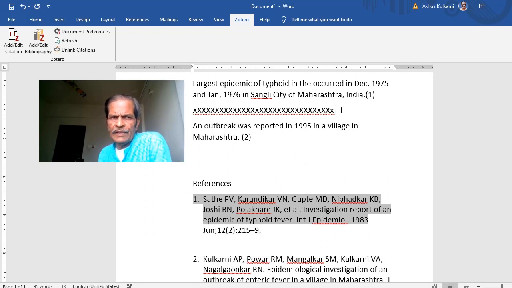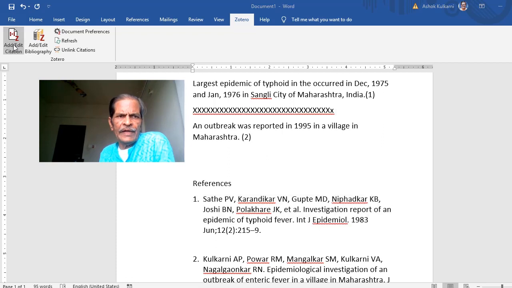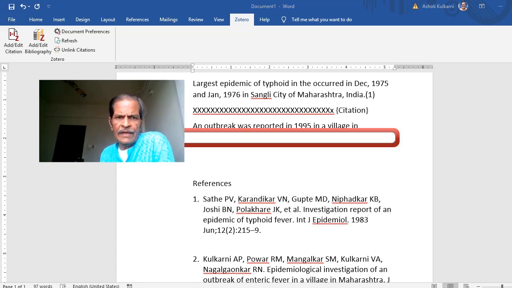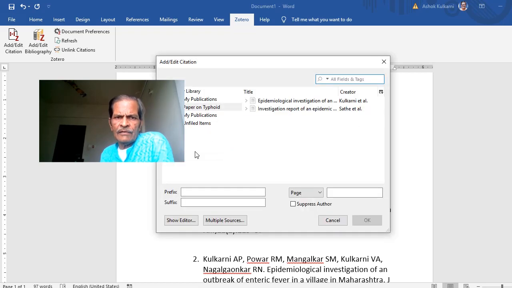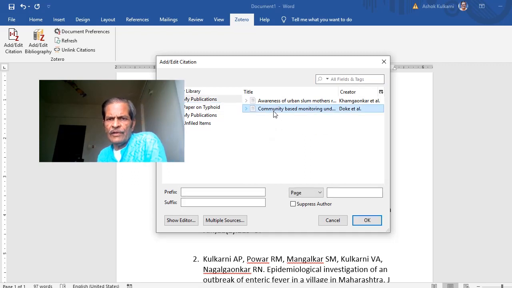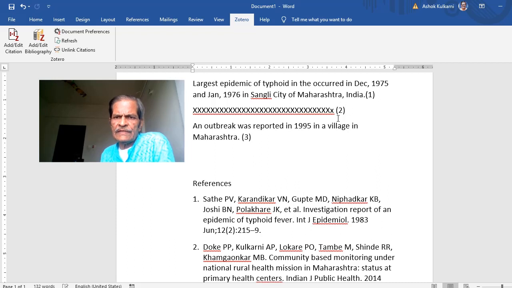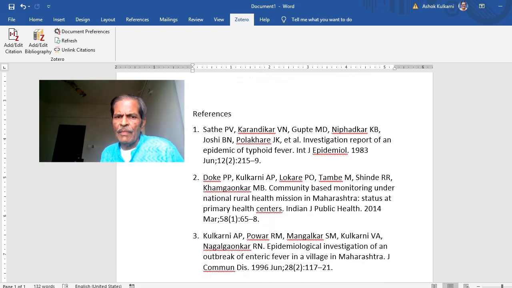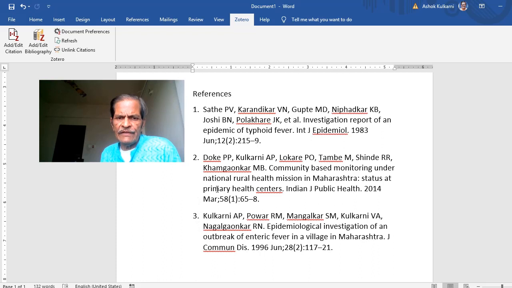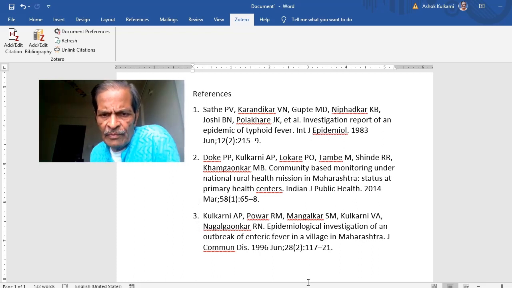So I have to put another reference. Say I go to add or edit citation. And the reference, whichever is there, for this particular example I am going to choose from my publications. Suppose this particular reference I have to insert in between the two references. So I say okay, so it will be added over here. So automatically this has been given number 2, and over here previously the number was 2. So this has automatically become reference number 3. And you will see here that the second reference has been put over here, and this which was previously reference number 2 has automatically become reference number 3.